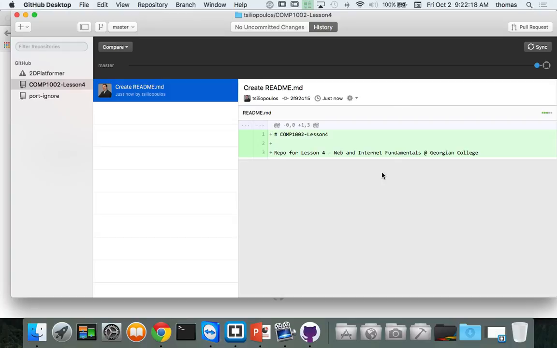Now I've got my README file. So everything is through the tool now. I'm not using the command line. So the tool is a lot easier to use for people who don't like the command line. So that's what I've done. I've got a repo going. And now every time I make a change to my local folder, it's going to reflect here in GitHub.